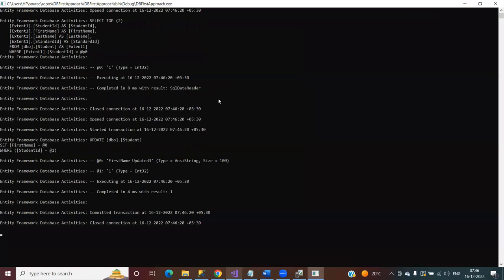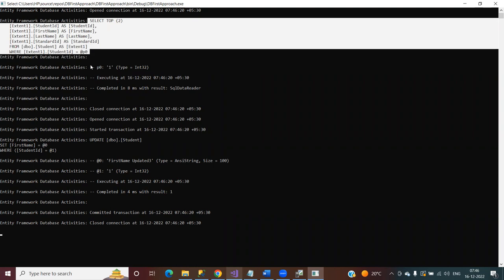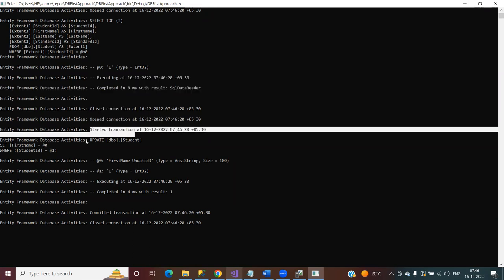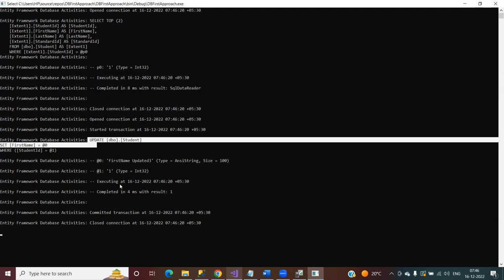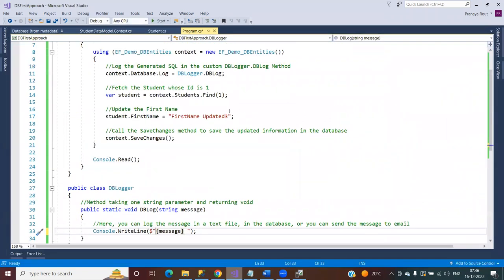Right, so you can see every statement. Entity Framework database: open connection, at what time the connection is opened. And this is the select statement that is executed. And then for each activity, the parameter, execution completed, closed connection, opened connection, transaction started, update statement, every piece of information it is printing on the database. And if you don't want these things, you can simply hide them. That is also possible. So in this case, I'm simply printing the message.